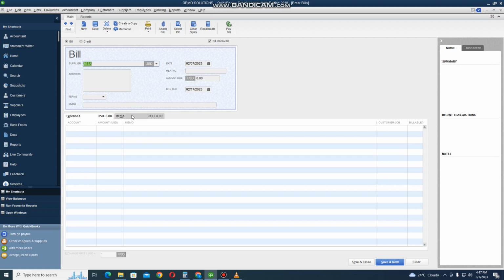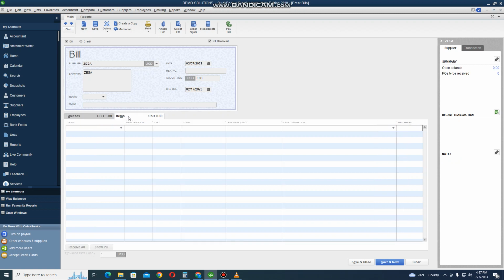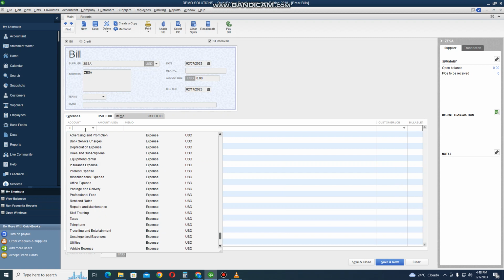And then here we have got items and expenses. If we are capturing expenses, we are going to use this tab. If we are receiving goods for resale, we use this one. But in this case, we are going to use this one because we are going to be dealing with expenses. Then under account here, we are going to select the general ledger account that we are going to bill. So we want to bill electricity. So let me just type electricity.